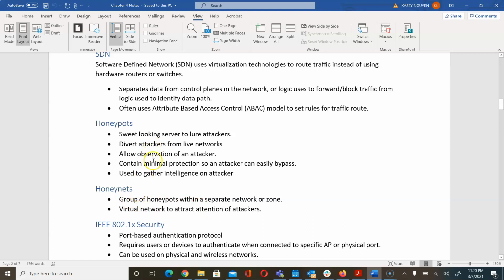In the larger group, honeynets would be a group of honeypots that would be separated in a network or zone. Often you would find this set up in a virtual network to attract the attackers, like I said, but also to make sure that you have protective means so that the attackers don't cross over to other parts of the network.